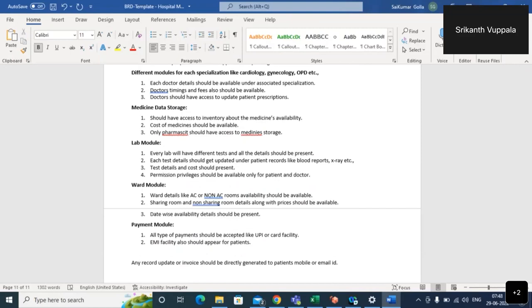Then coming to the payment module, all types of payment should be accepted, like UPI or card facility, and EMI facility should also appear for patients. So you will give EMI also. Yeah. And this is just a note I have mentioned: any record update or invoice should be directly generated to the patient's mobile number or email ID.